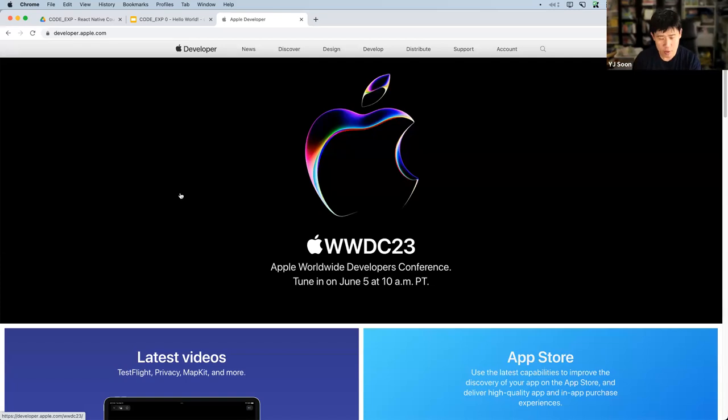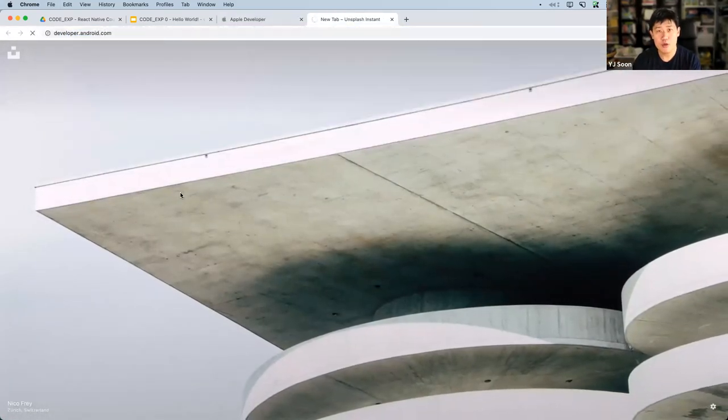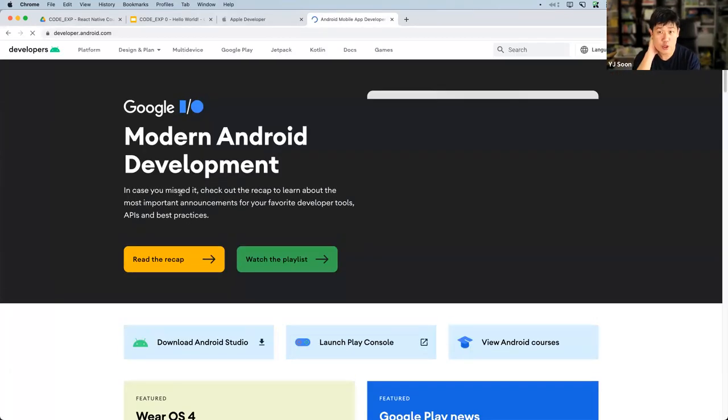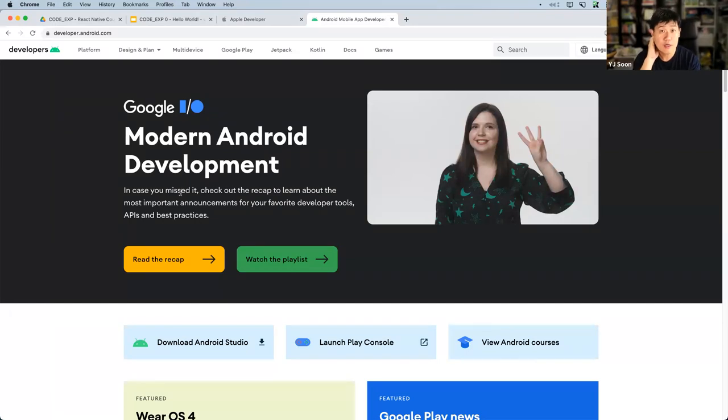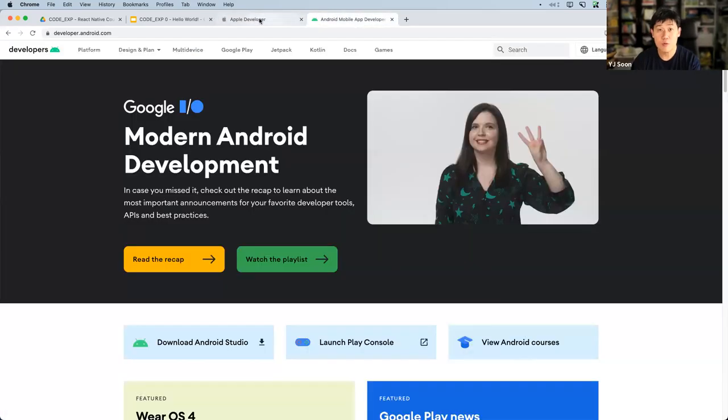If you are into Swift and Xcode and all that stuff, then by all means, go ahead and use that. If you are an Android user, then you might want to consider using the Android platform. They just had Google I/O, there's a bunch of new stuff out there. And these two are perfectly legit. If you submit on these two, you can't really go wrong.